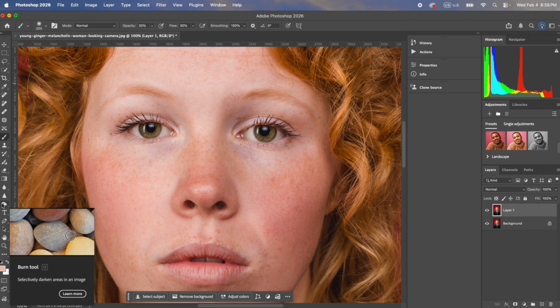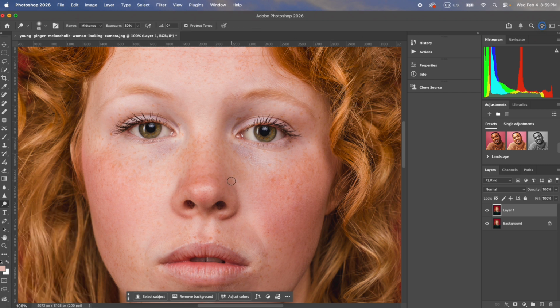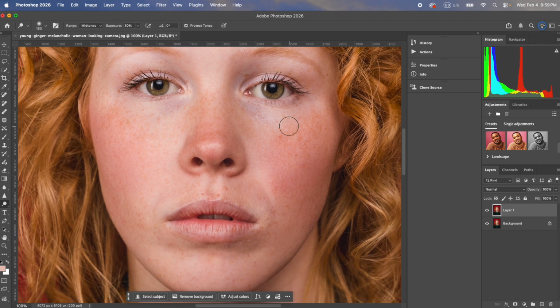Step 3. Dodge and burn is the key to natural retouching. I lightly brighten dark areas and darken highlights to create depth. I keep my brush opacity very low, around 3 to 5%.